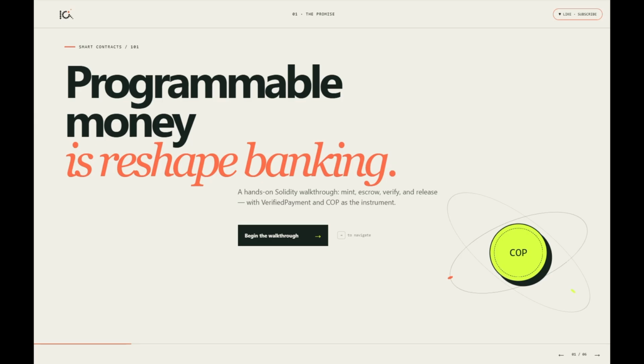Money, smart contracts, and stablecoins and tokenized deposits. So I thought it was just about time that I do a technical walkthrough. I'm going to do a hands-on Solidity walkthrough using a transaction and a mythical coin called the Copernicus coin, or COP as it's identified in the demonstration.